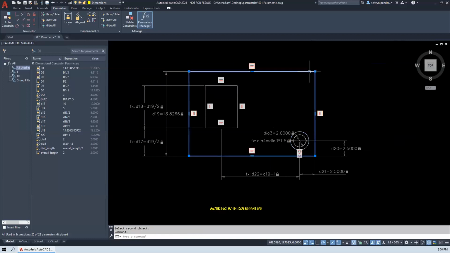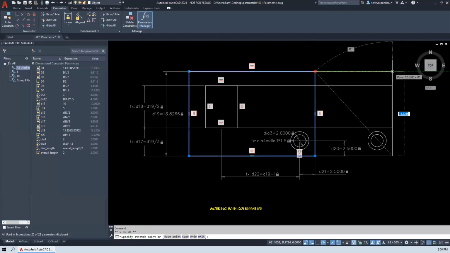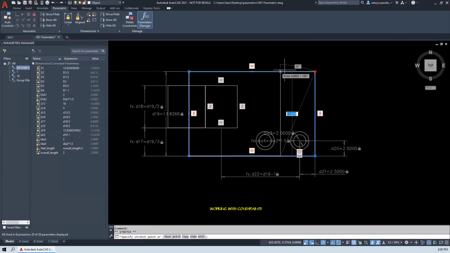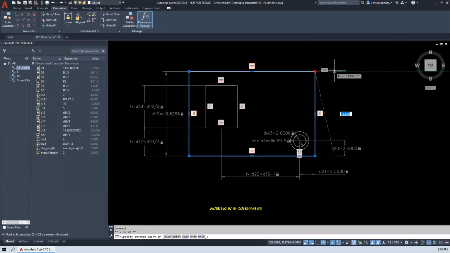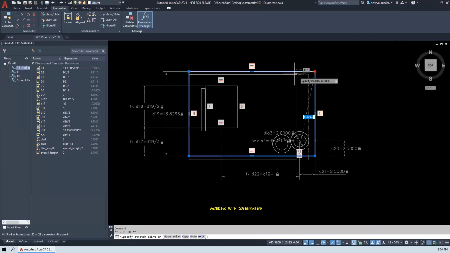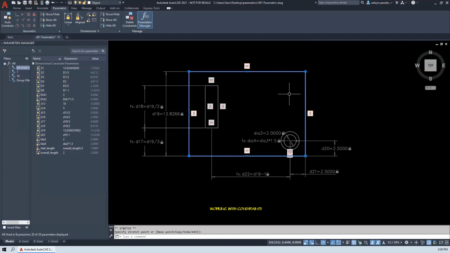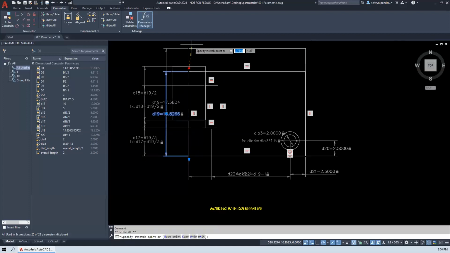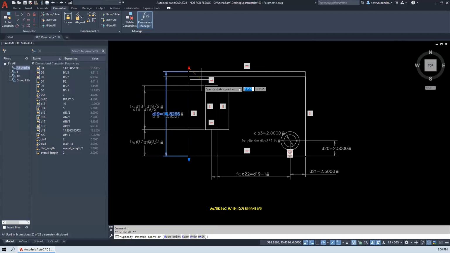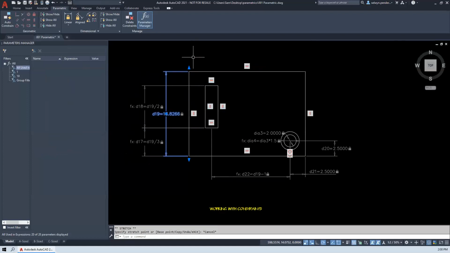Okay. So now when we move that around, I didn't constrain that rectangle, but you'll see that that circle is staying in the right place. And if we want to change positioning, we just go up and down, and that will modify those ones for you.